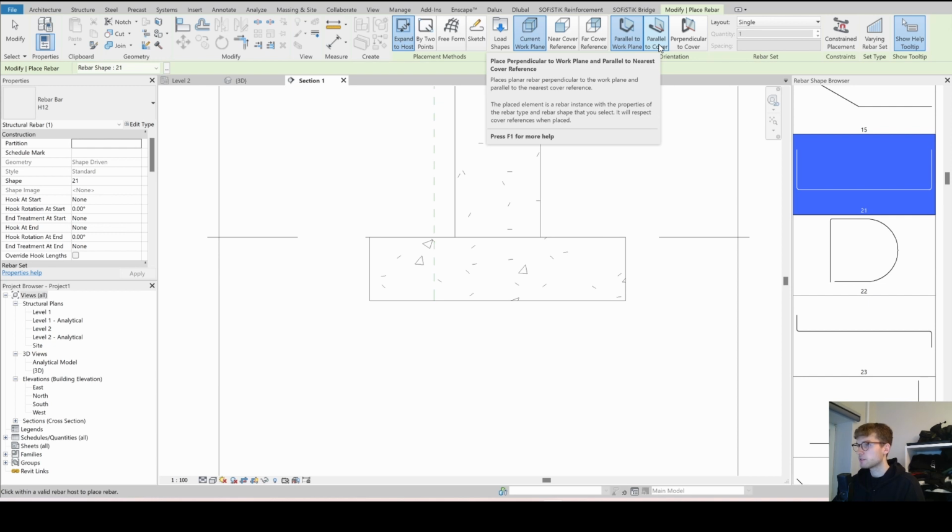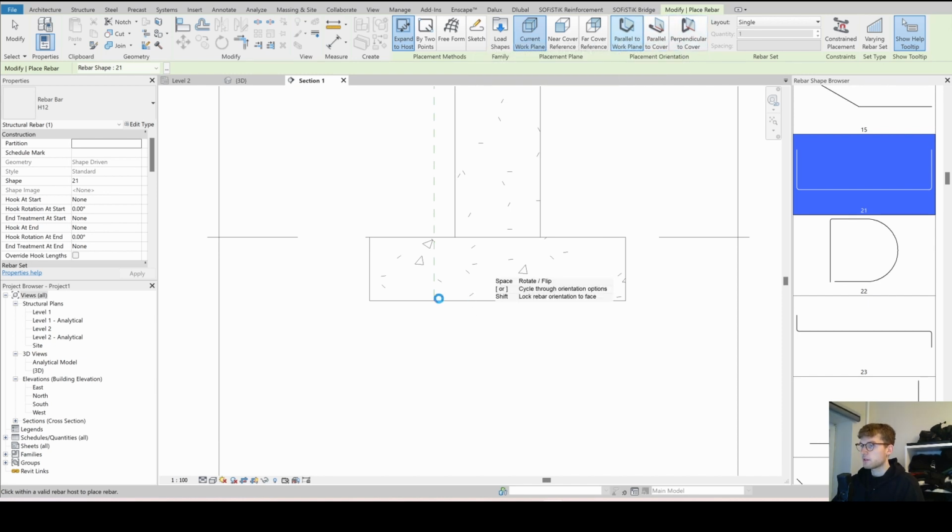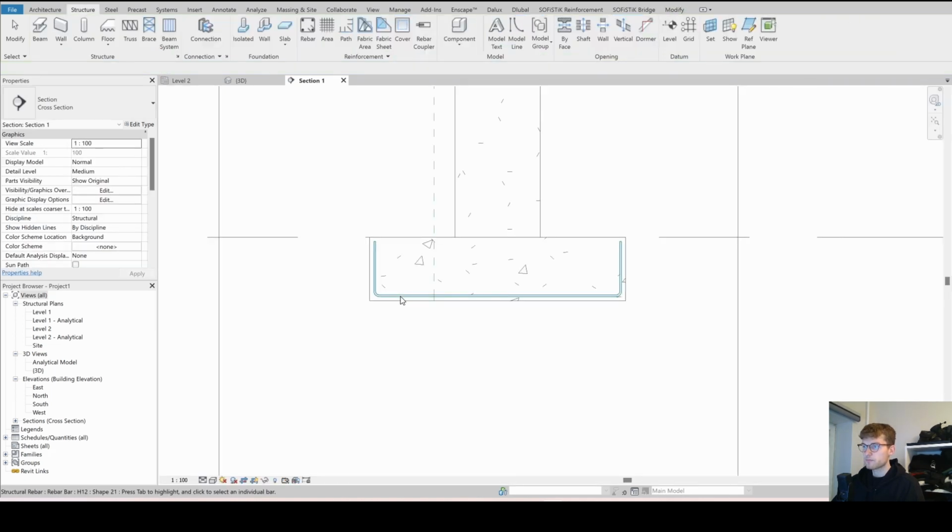So here's actually the description. Place the planar rebar perpendicular to the work plane and parallel to the nearest cover reference. So you can actually also read it yourself. And sometimes it's a bit hard also to understand how it works, and you need to try. So now that we see actually the preview, we can simply click on it, and the rebar was created.